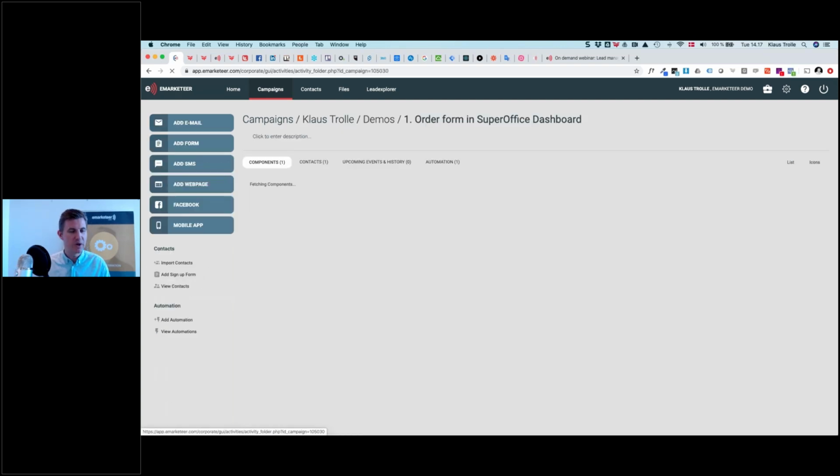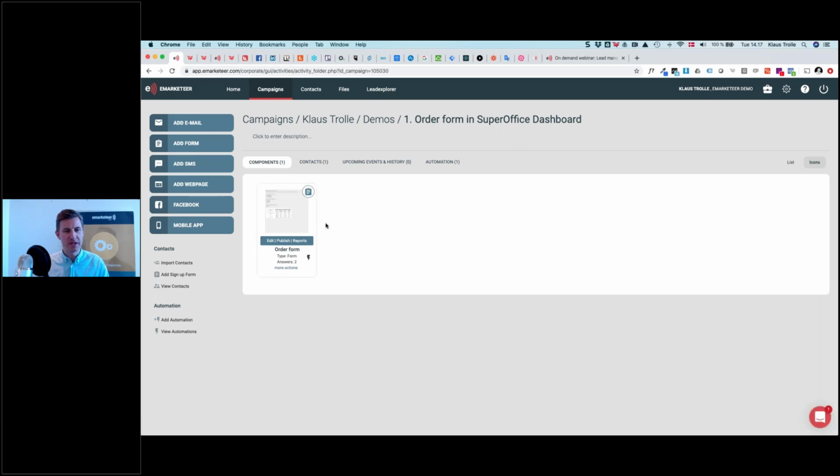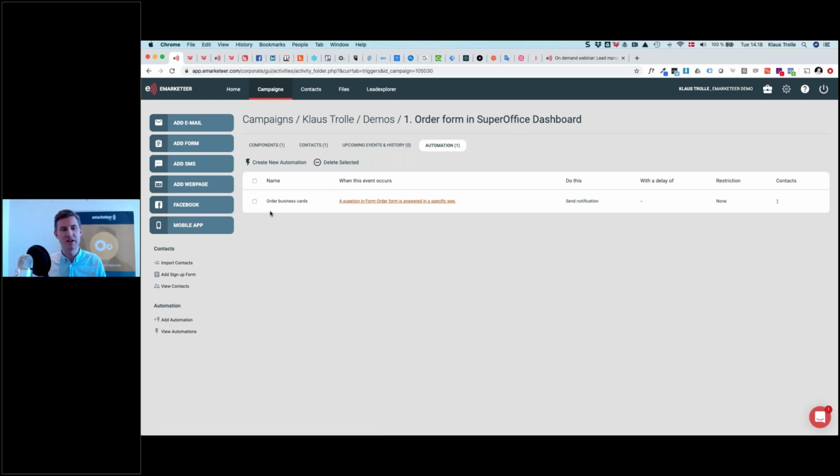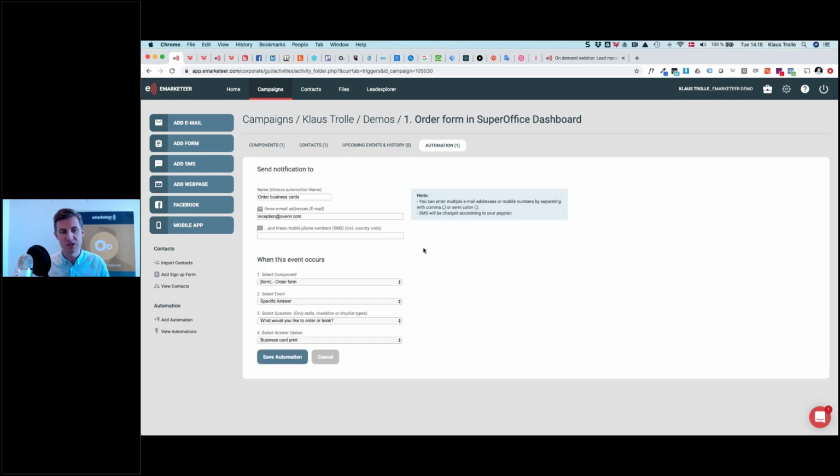So I have a campaign here called order form, and here's the form that you saw in SuperOffice, and I can go ahead and add automations here. So for instance, if we take the example of the business card, if he answered order business card, we would send a notification to the reception. So that is one of the automations we could set up here.